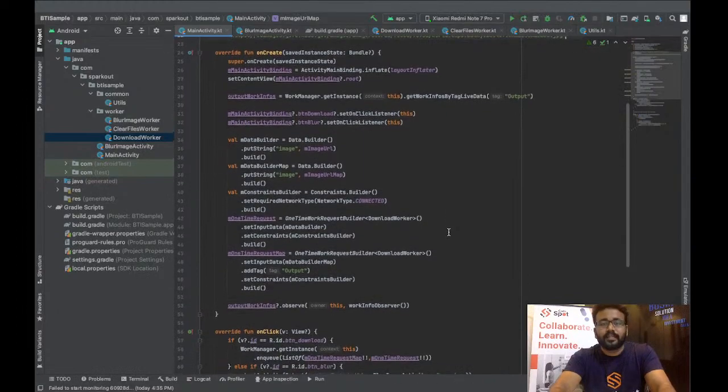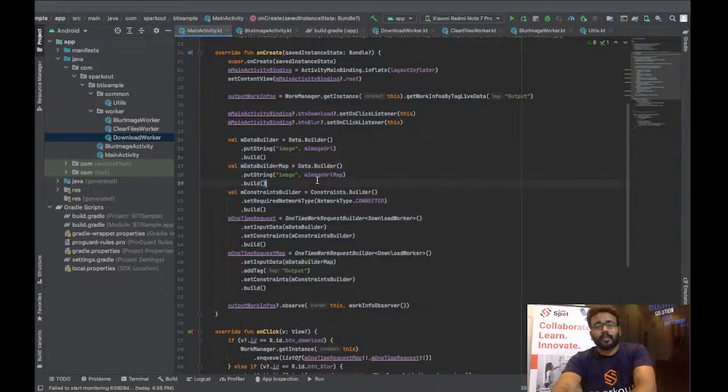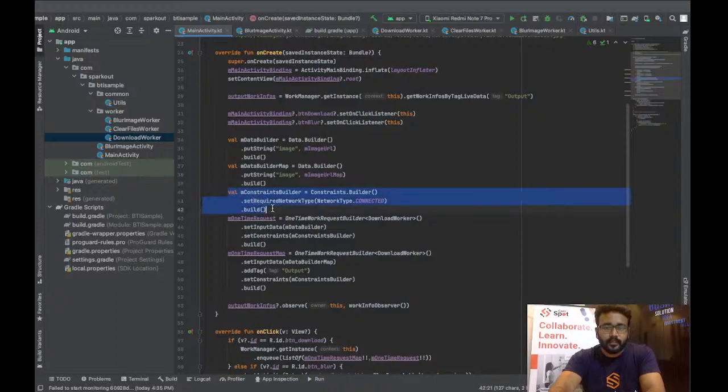So here, as I said, we can give input data to the download worker class. To give input, we will be using a Data builder to assign the inputs. Here I have created two Data builders for two separate work requests. I have given the input as a low resolution image for one Data builder and the other Data builder with the high resolution image as input. Also, as I mentioned, I have created the work constraint here. The constraint I have mentioned is the network type. I have mentioned the required network type should be connected.